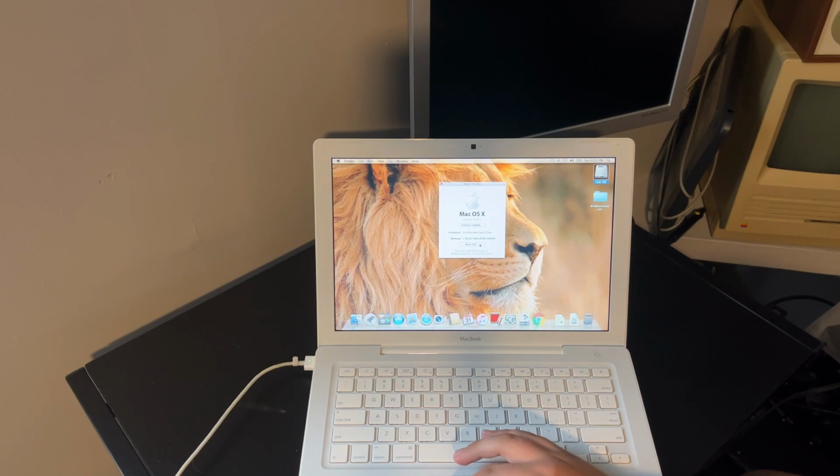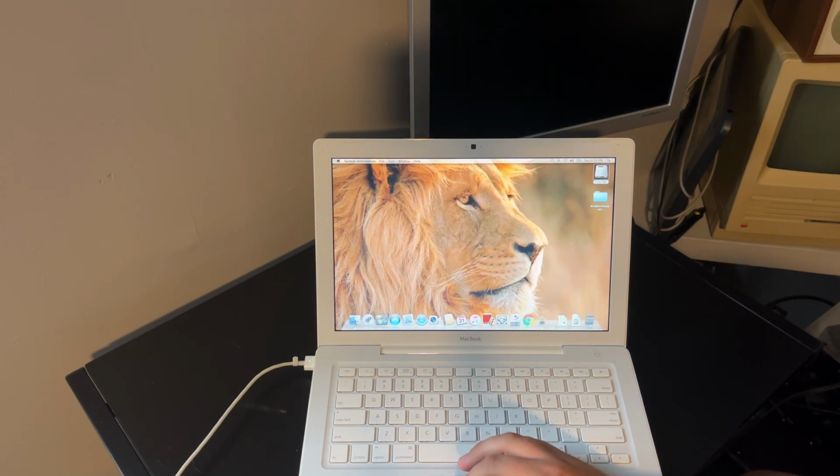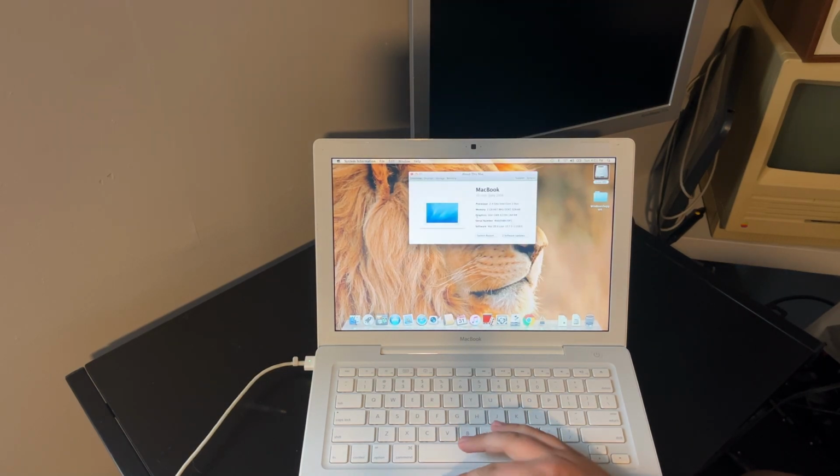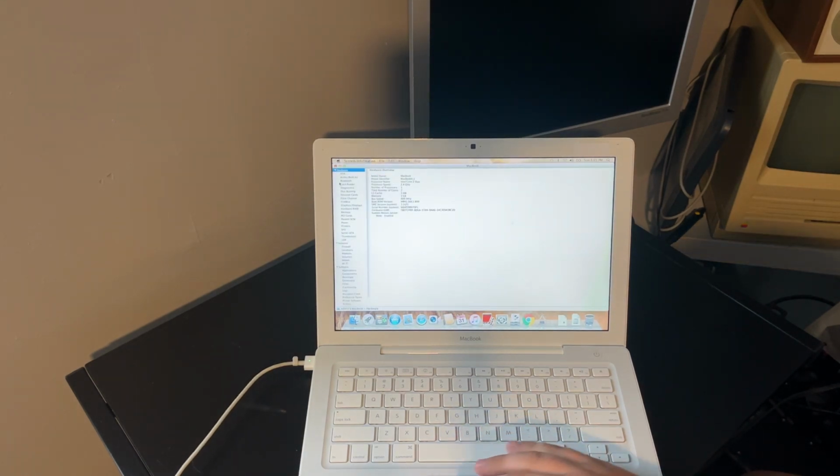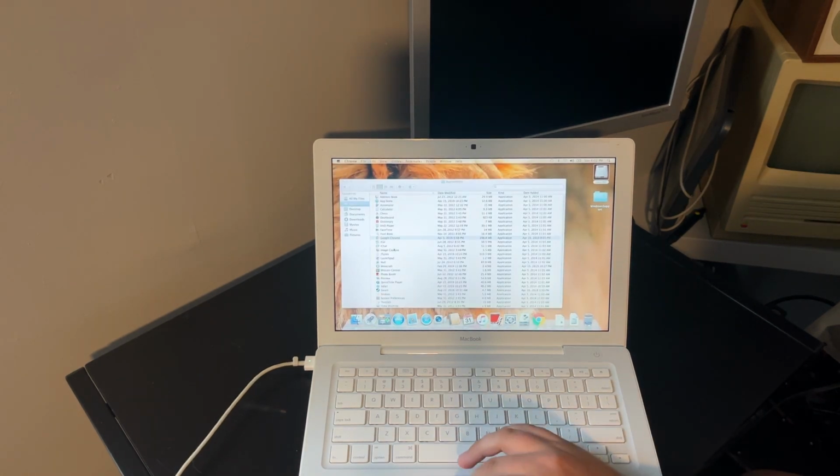It features a 2.4 GHz Intel Core 2 Duo processor, 2 whole gigabytes of memory, and a 160 GB mechanical hard drive. It came installed with Mac OS X version 10.7, which is the highest version of Mac OS this machine can run that is officially supported by Apple.